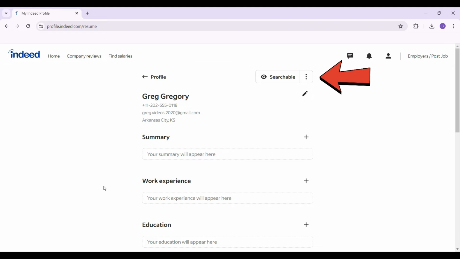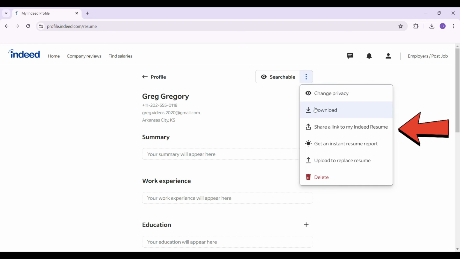What to do? At the top, next to the searchable button, lie these three dots. Let's click on it. Then this will open up. From here, you can download, delete, upload to replace resume and such. But right now, let's simply click on this button that says share a link to my Indeed resume.